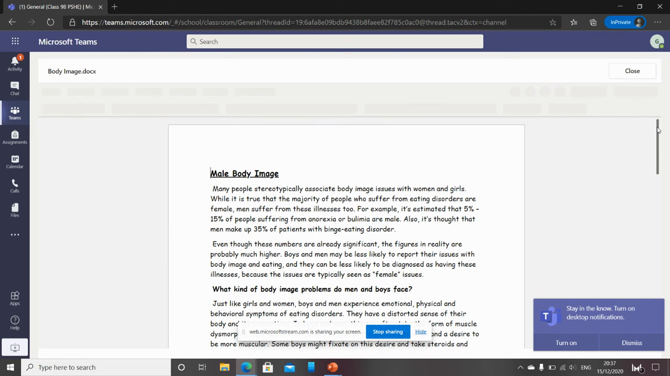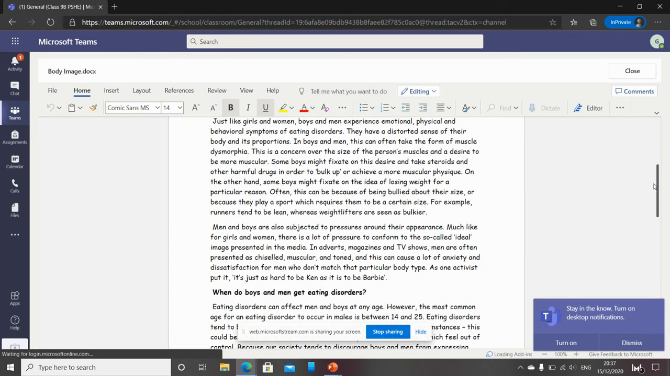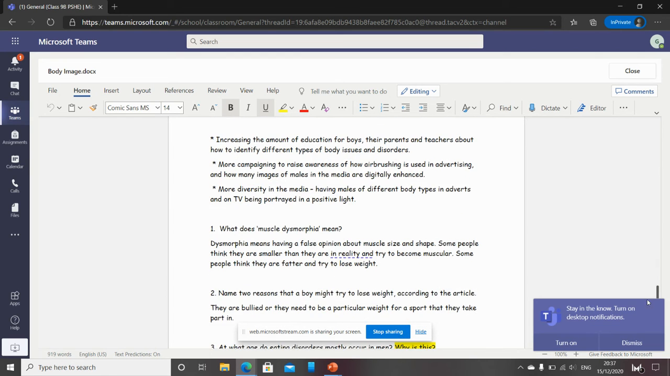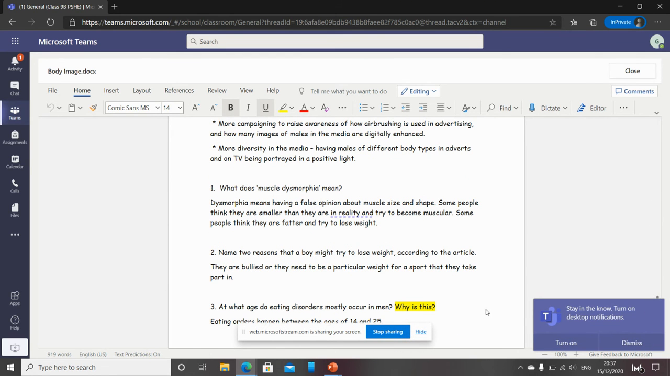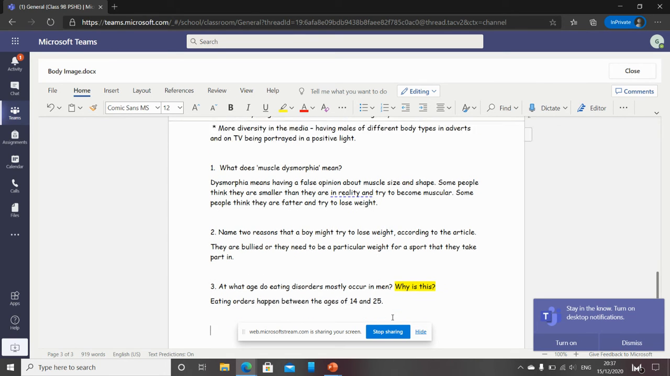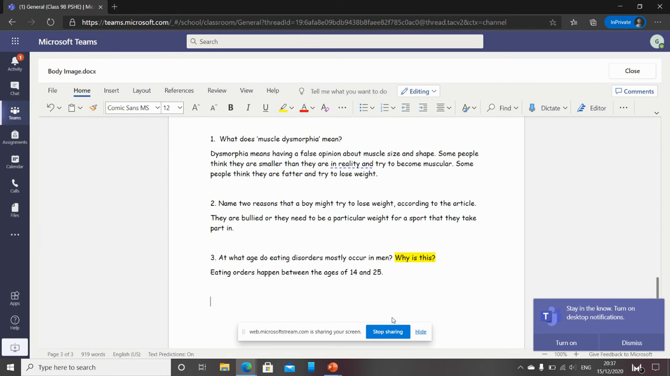So my teacher's asked me to look at question 3. So I'm going to go to the bottom of these pages and find question 3 again. And you might notice actually that the teacher has highlighted for me the thing that I haven't done. So I can now go in and add the other information.